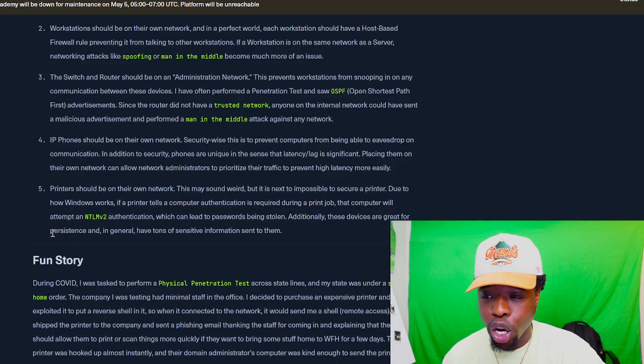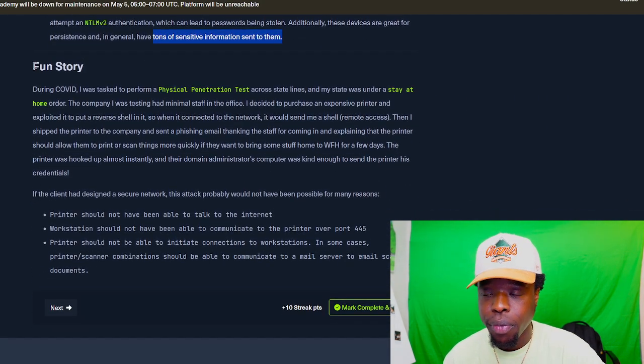Additionally, these devices are great for persistence and in general have tons of sensitive information sent to them. Okay, fun story. During COVID, I was tasked to perform a physical penetration test across state lines, and my state was under a stay-at-home order. The company I was testing had minimal staff in the office. I decided to purchase an expensive printer and exploited it to put a reverse shell in it. So when it connected to the network, it would send me a shell, remote access.